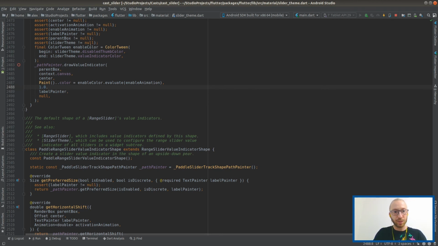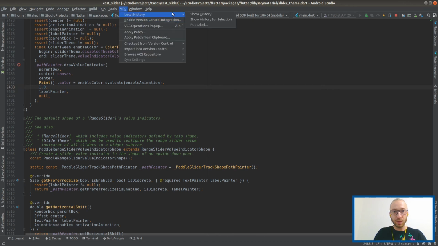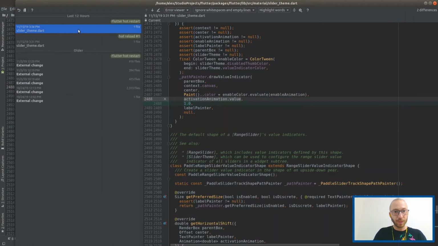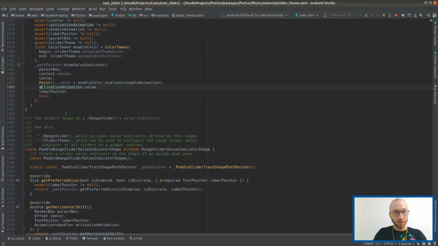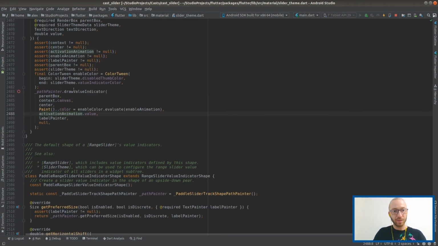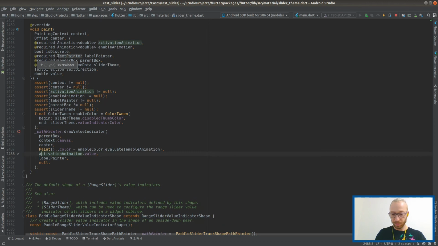Let's revert this change. We don't like it, right? So we just revert it. Yeah, so now it's not going to work, but it's fine. We'll even drop a bookmark here.